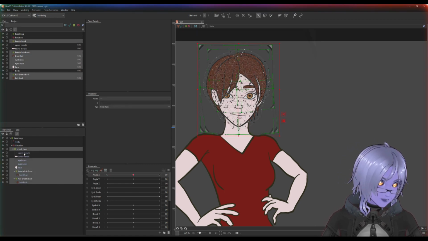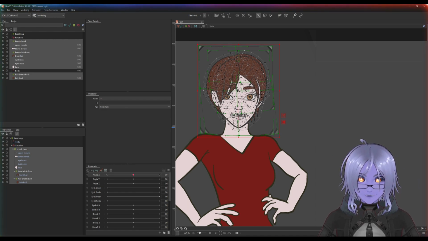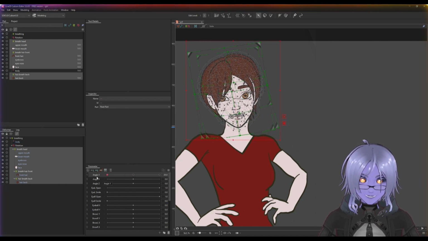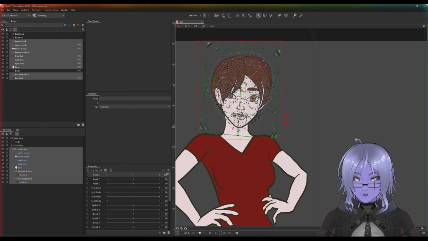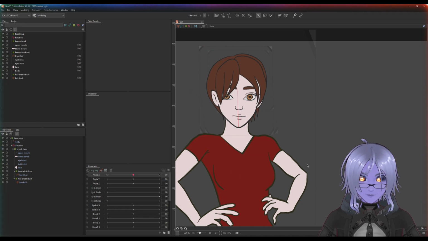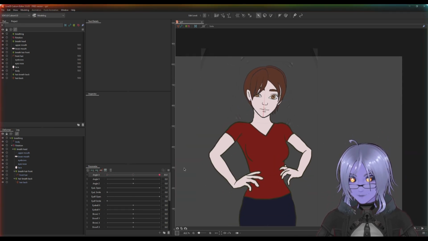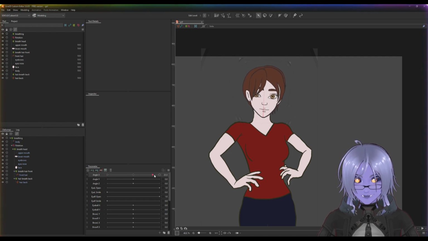Just make sure we don't have anything we don't want selected, and completely move it down with control, and that will stay for everything. This is a permanent change. So now it looks a bit better. And we have a movement.